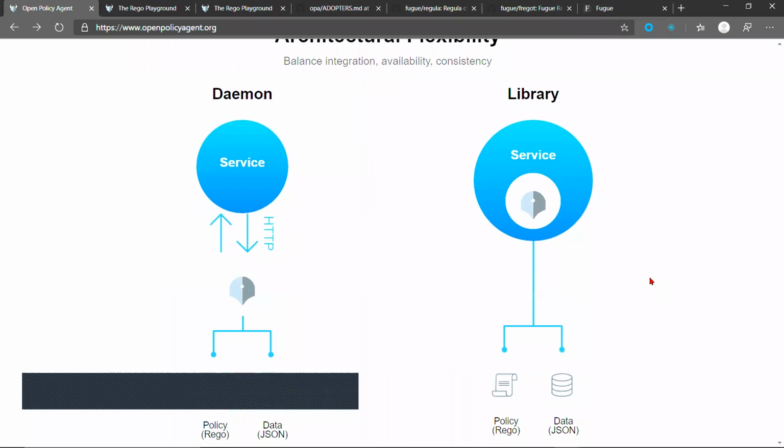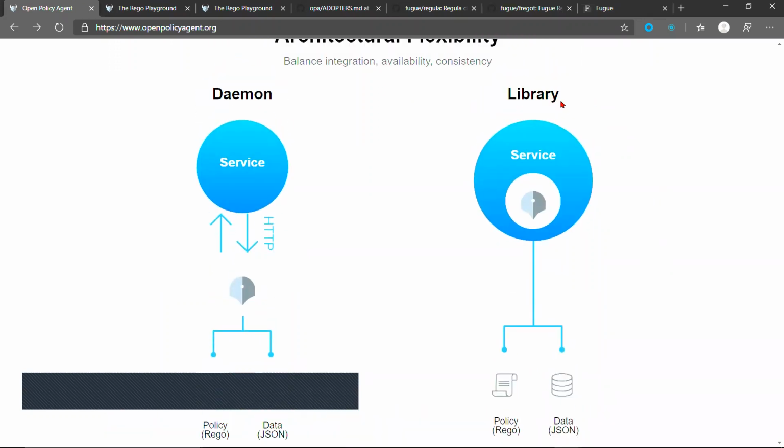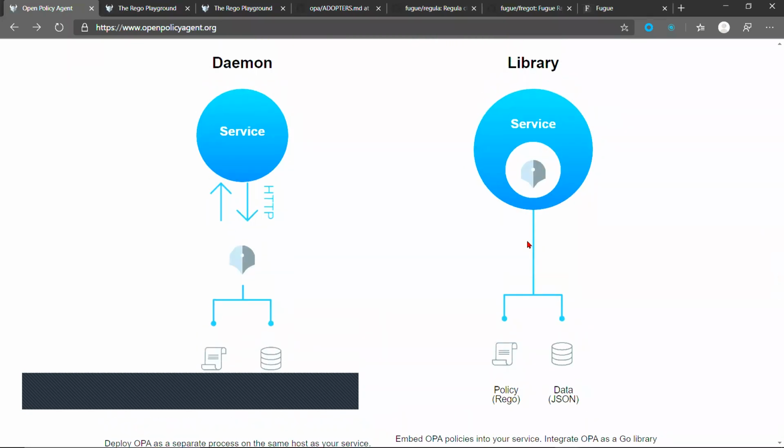A little bit about its architecture. You can run it as a daemon, and you can run it as a library. We at Fugue use it as a library. It scales really nicely. We run probably north of 500 million evaluations a day using OPA. We actually built a project to make it much, much faster, which you can get off of GitHub if you run into issues around execution time. But the original project's super fast. Lots of people are using it.